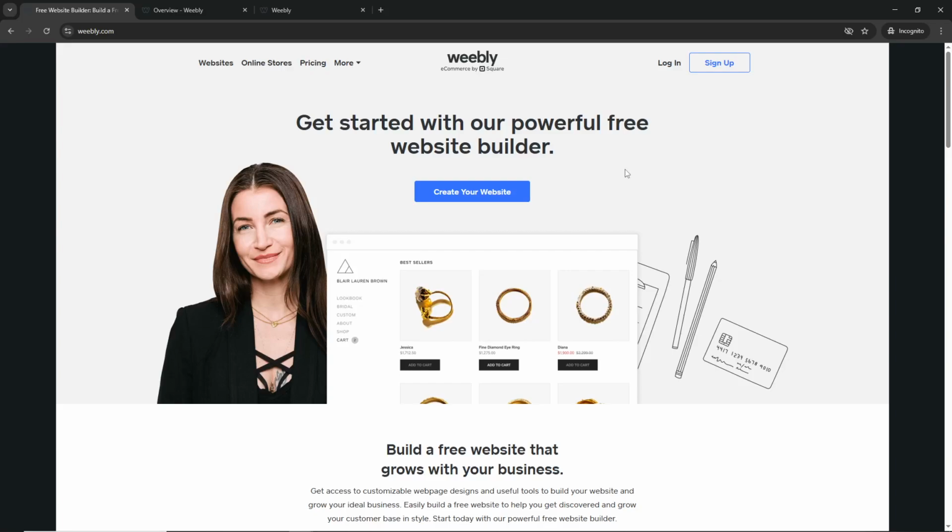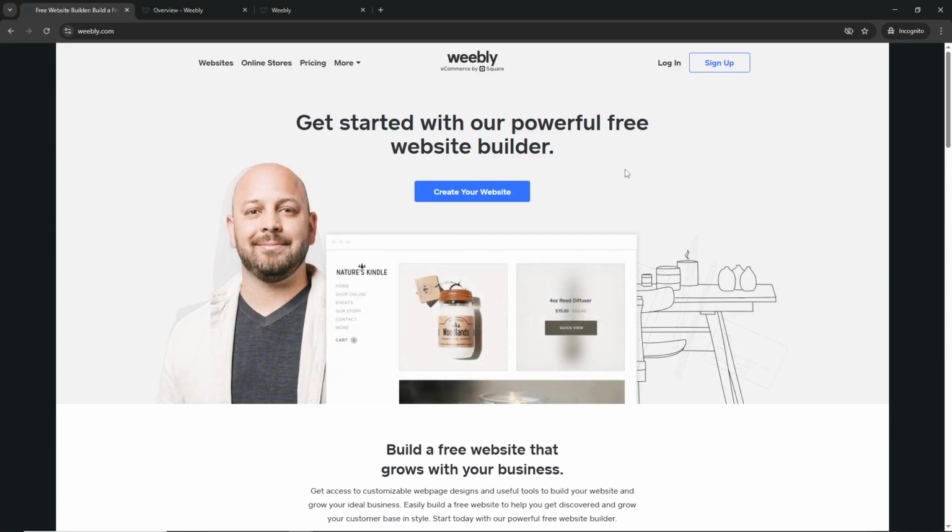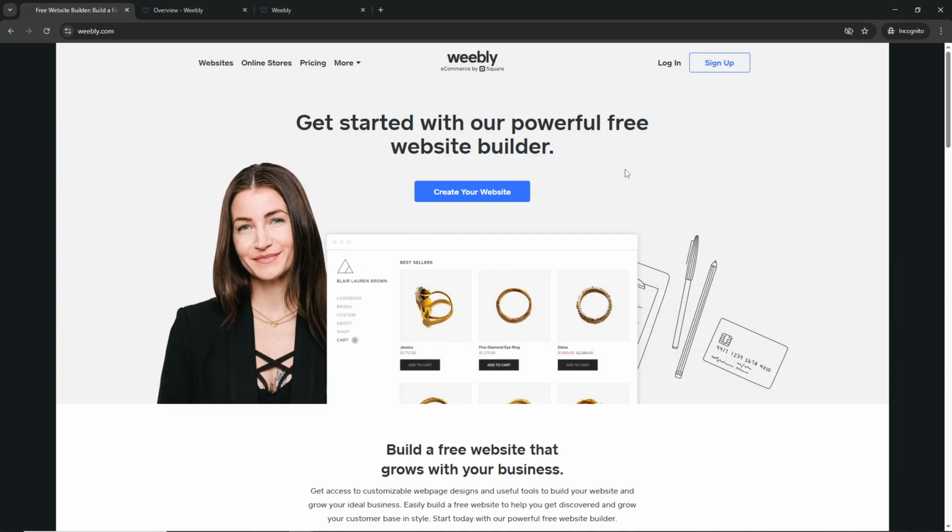Welcome back, everybody. Today, I'm going to teach you how to resize a gallery in Weebly. This is a really useful skill if you want to adjust the size of your image galleries to better fit your website's layout and design.